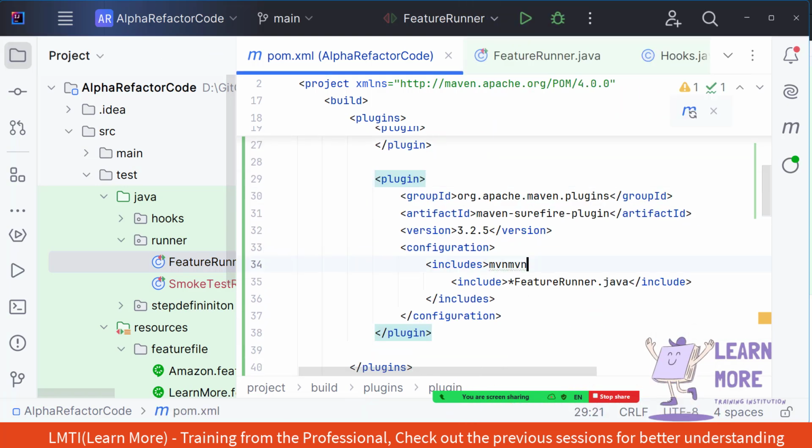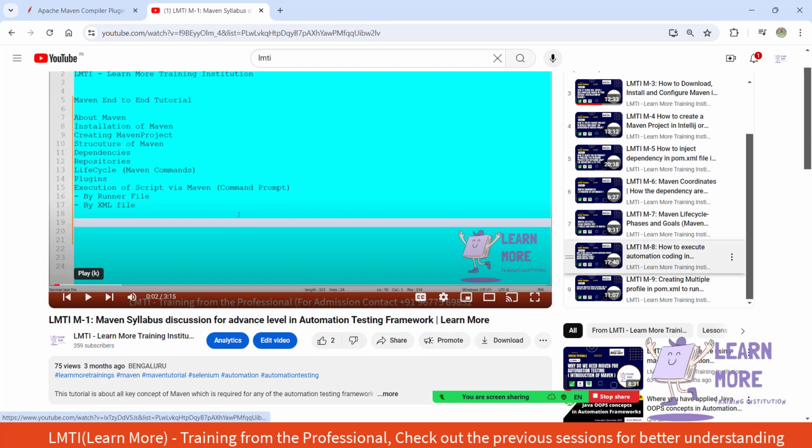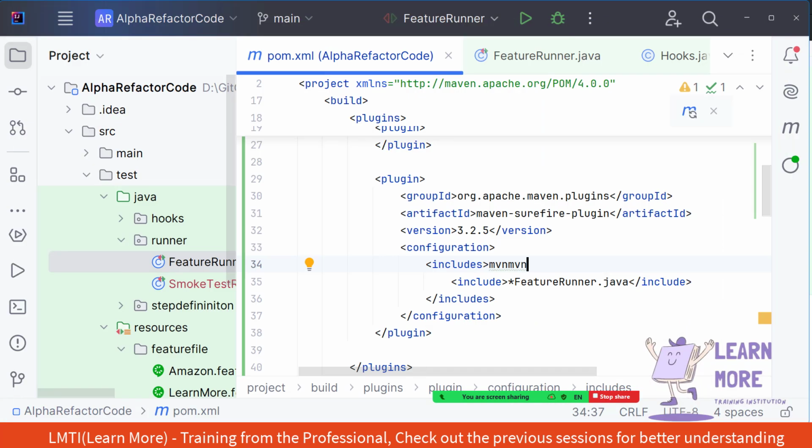Okay, we can create multiple profiles. You can check out my videos where I have explained the profiling concept. This is the last concept I explained, called creating multiple profiles. So we can create multiple profiles, and we have some commands to run those profiles.